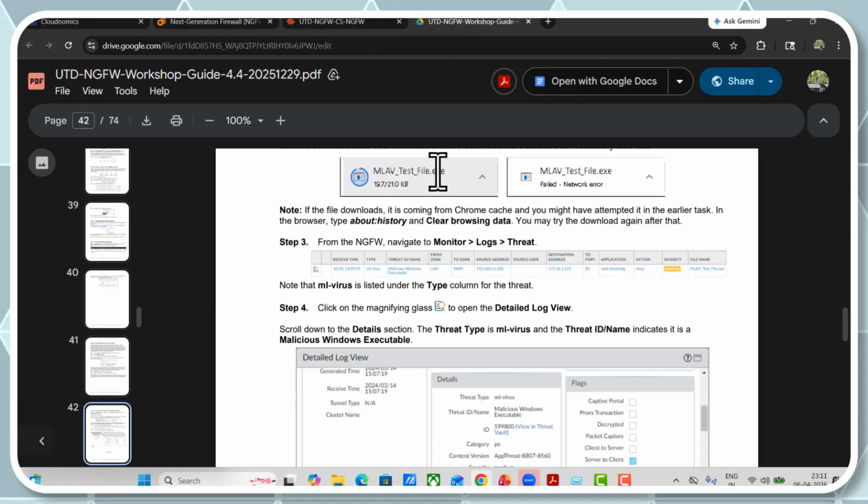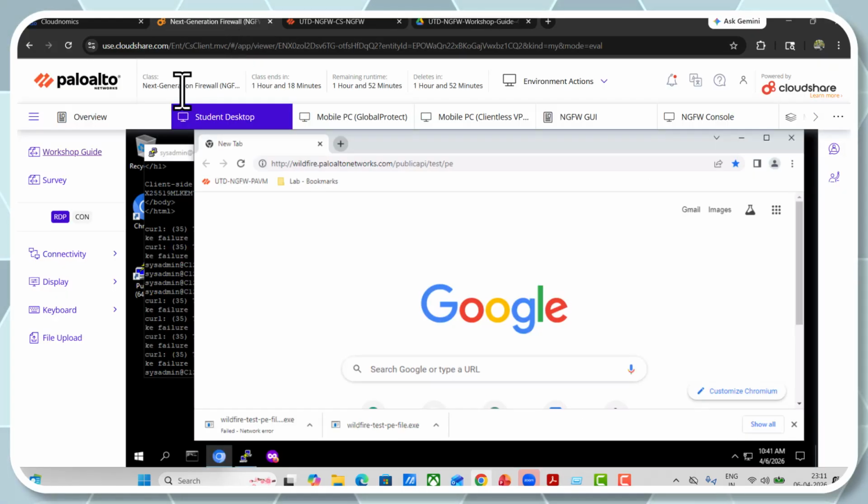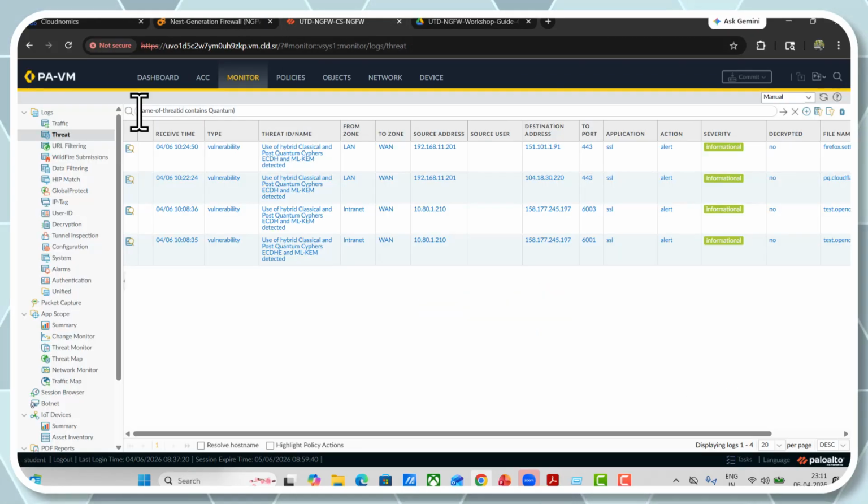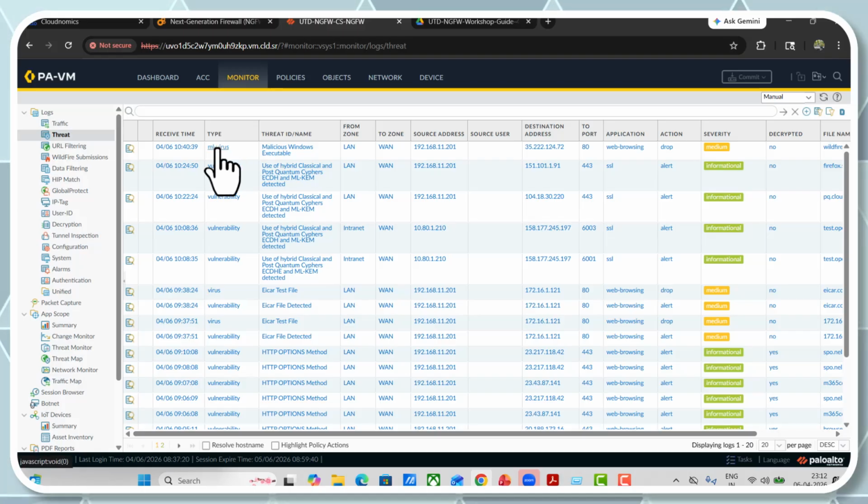So where we need to go is Monitor, Logs, Threat, ML virus. It is not listed till now. As you know, this is slow. That is the biggest problem. So let me refresh it once again. The ML virus is not showing in here. As you know, sometimes it takes time for the log to come. Okay, I think I have put a filter, so I need to remove this filter. Let it load. Now we can see the ML virus.